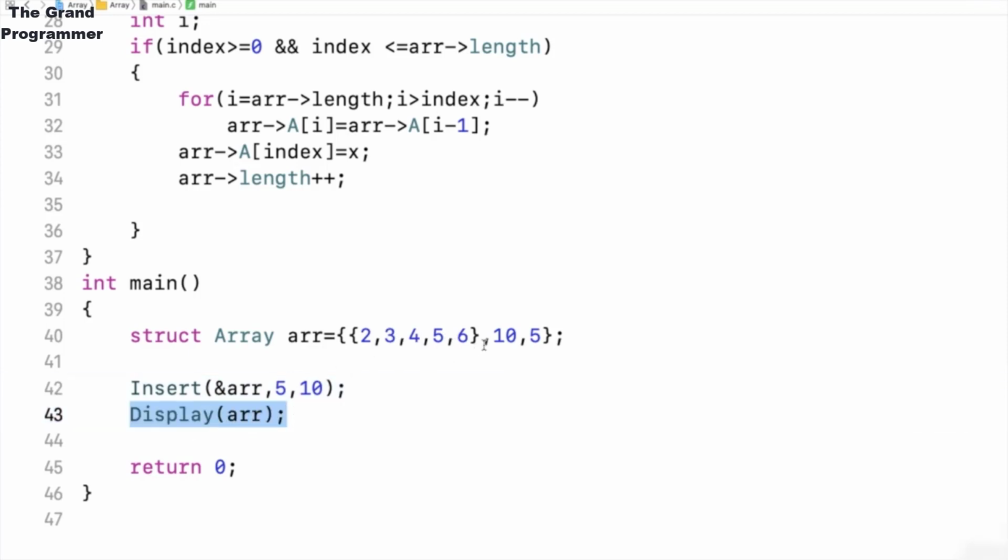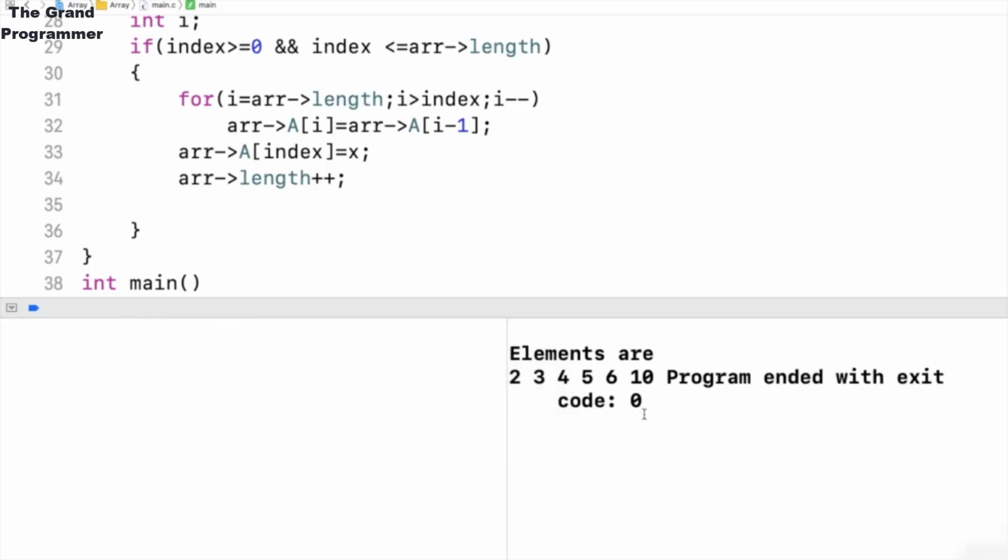So this 10 should be inserted after 6, because if you see the indices, this is 0, this is 1, this is 2, this is 3 and 4. At the 5th index the element will be inserted, that is after 6. Let us run and check. Yes, 10 is inserted at the end.